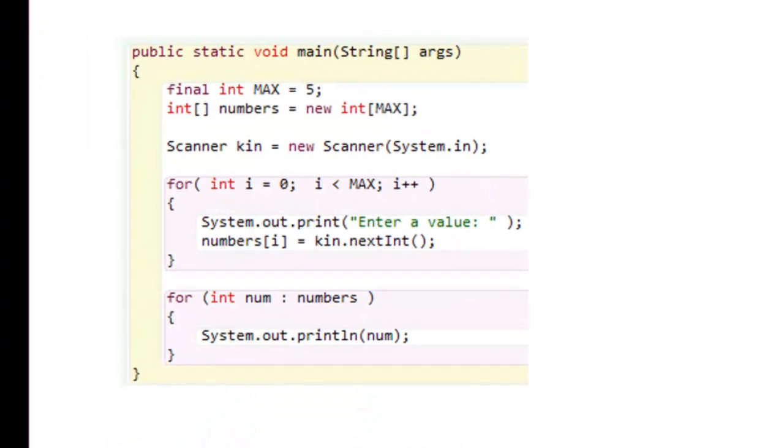Here in our next example, we have an array. It's a little bit more complicated. The array here that's being created is no different from the previous example. We can't really make that part more complicated. But what I did do is show you an example where I used scanner to fill my array.